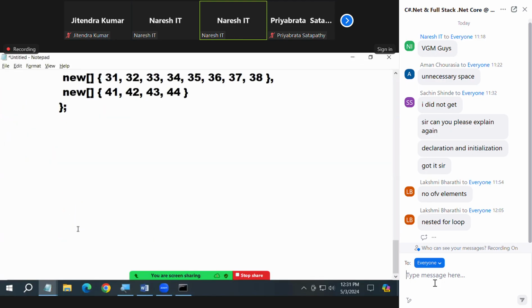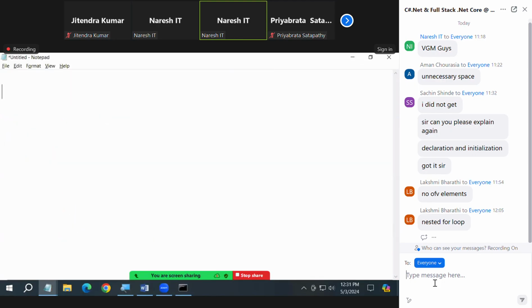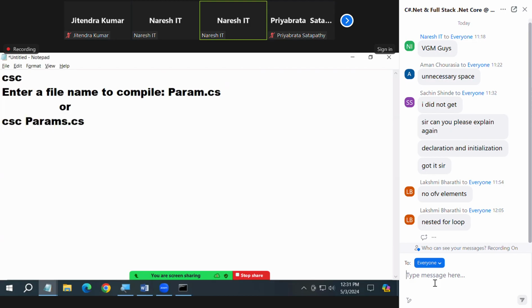So the other way to do this is like this. You type CSC, then it prompts you: enter a file name to compile. Again you say params.cs. Now it will compile. This is one approach. Without that, second way, CSC with the file name. Imagine now which one is simple: the first one or the second one using the command line argument.